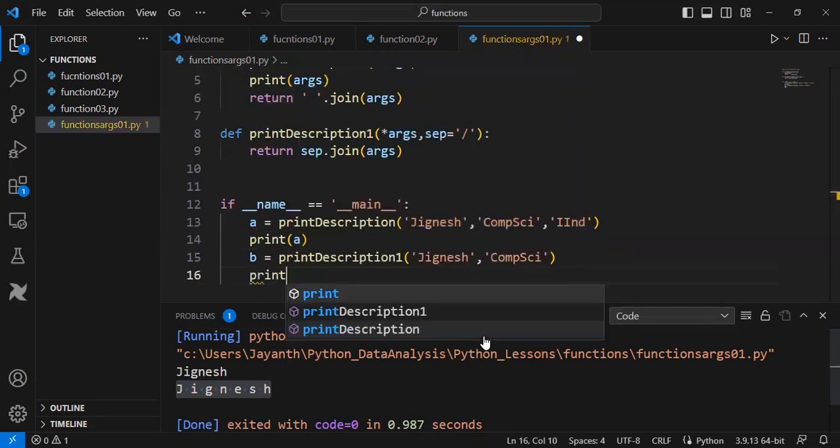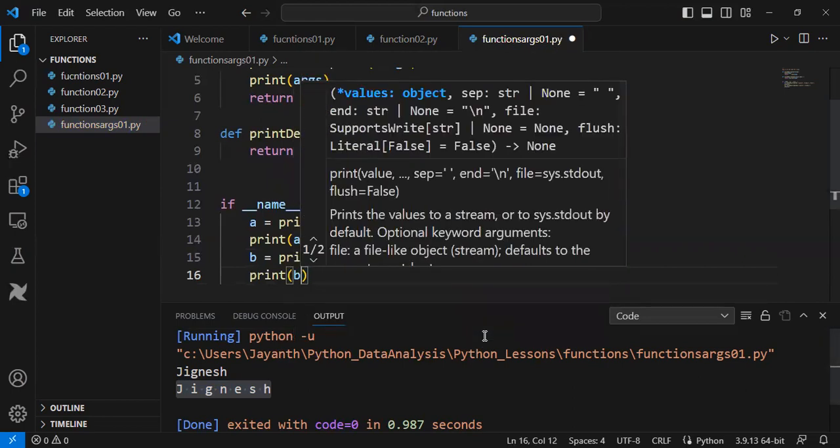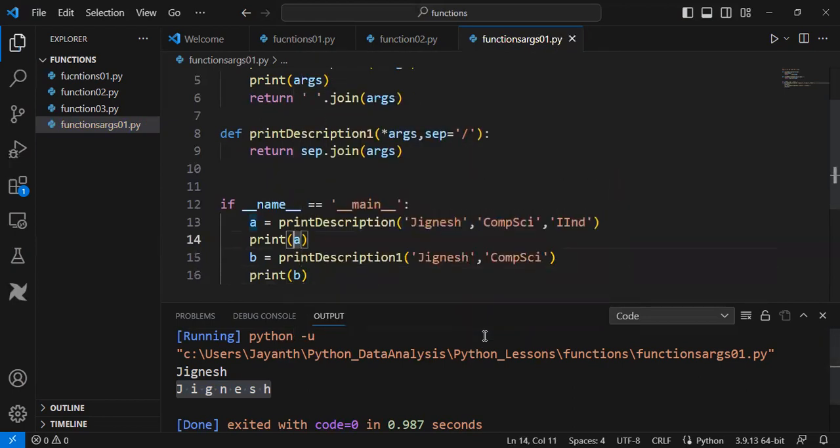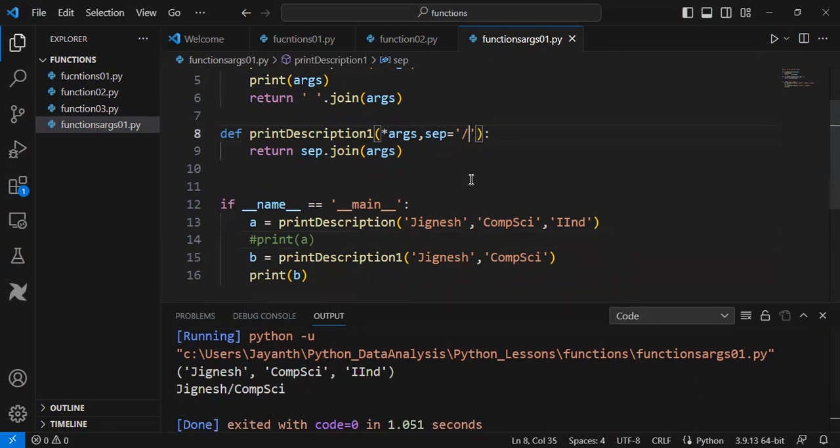And then I'll print B. So let me comment out print A because we have already seen what it is printing. So now we are passing Jignesh and ComScience to this particular function, right? And instead of space, we have a separator, which is essentially front slash. So let us run this. It gives us the output Jignesh front slash ComScience. Or instead of this, if we want a colon, I make the separator a colon. Then we get Jignesh colon ComScience.